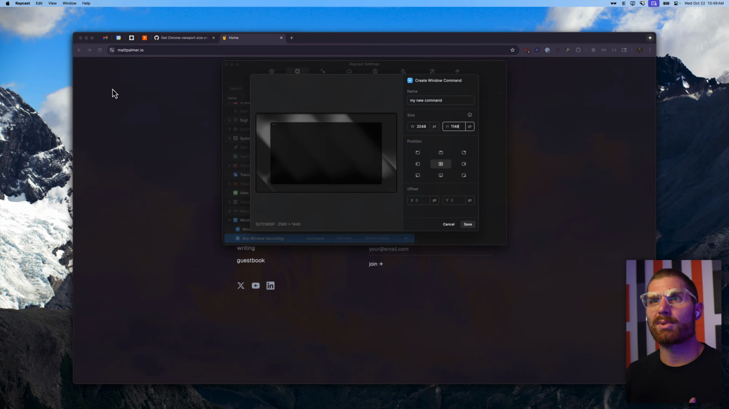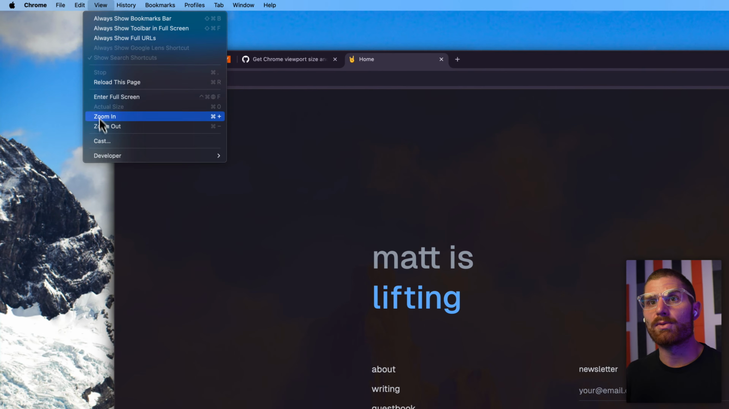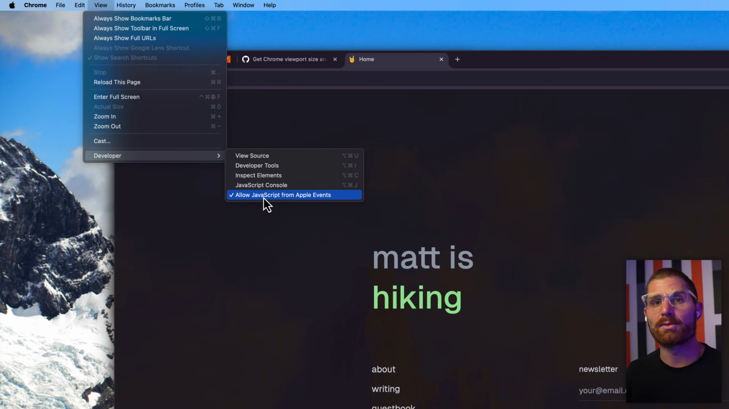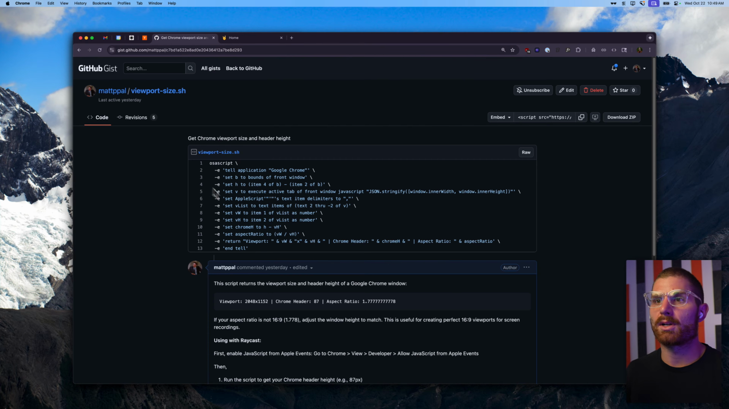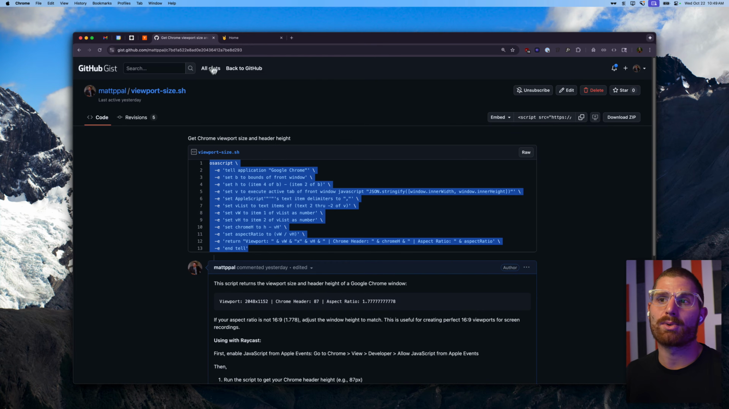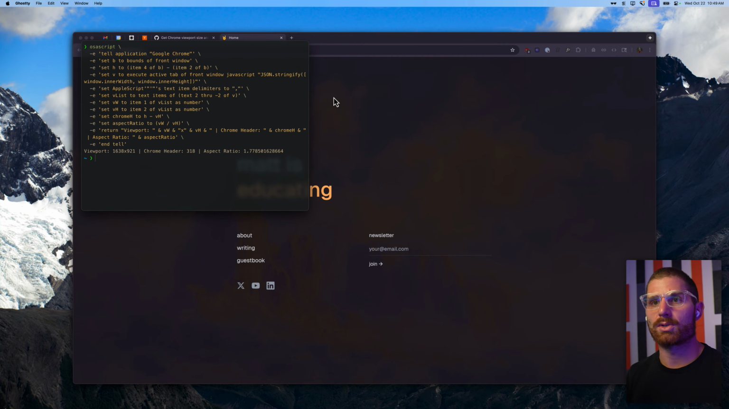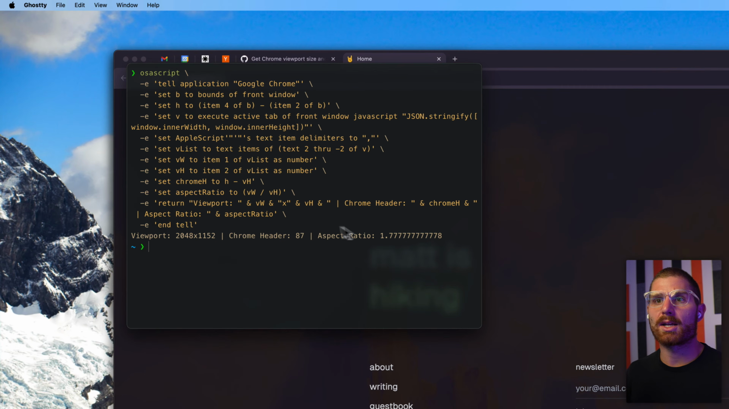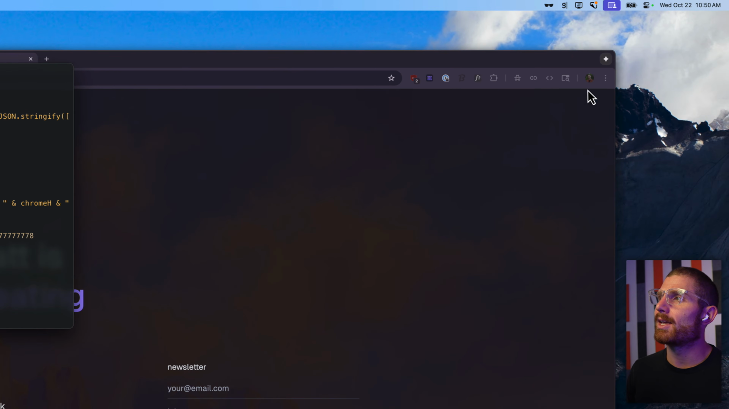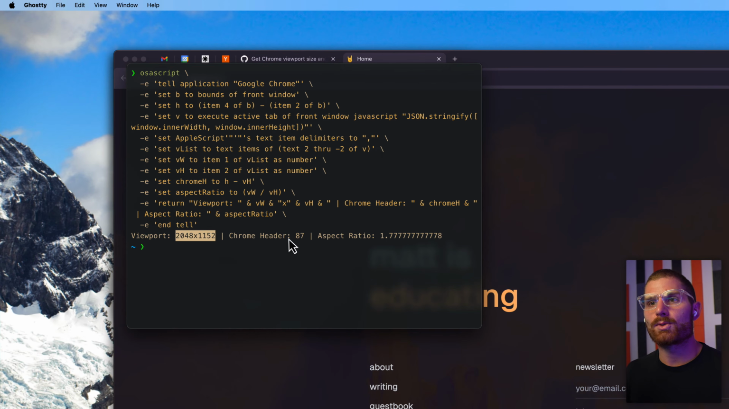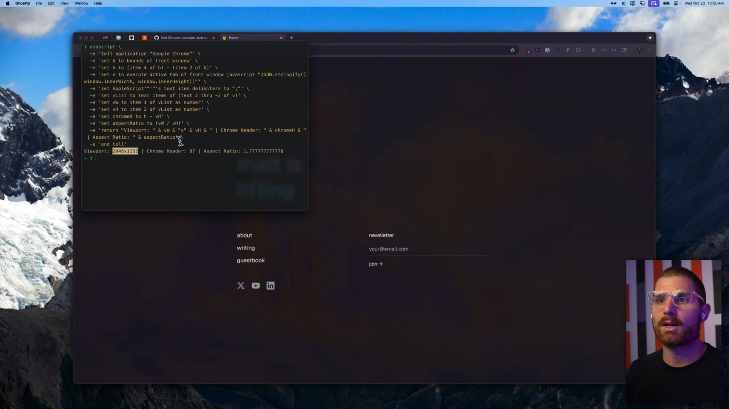So what does this setup look like? Well, the very first thing you need to do is go to Chrome, View, Developer, Allow JavaScript from Apple Events. And then linked in the description, I have this little OSA script, which is a way to run AppleScript from the command line. Now, what that's going to allow us to do is go to Ghostty, clear this out, and run this command. So what you're going to see is that I get the viewport width, 2048 by 1152. That is the area inside the viewport, as well as the Chrome header. And the neat thing here is that now I know the Chrome header is at 87 and my aspect ratio is already a perfect 16:9.